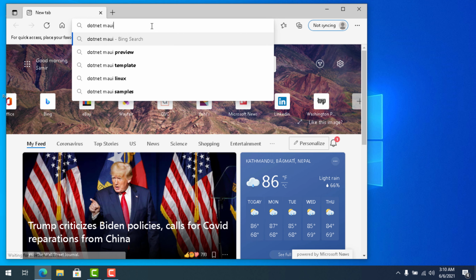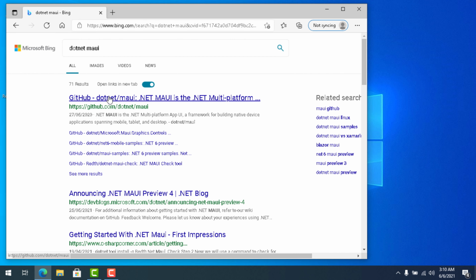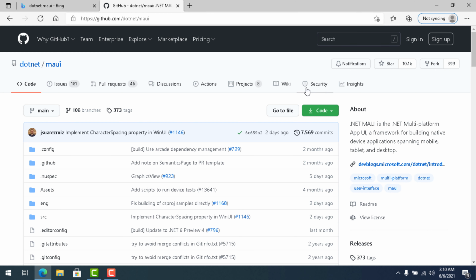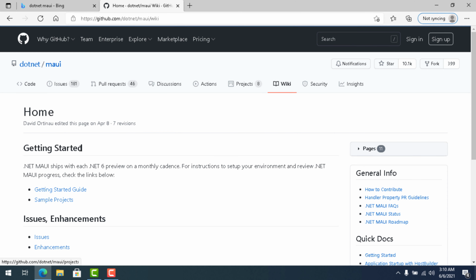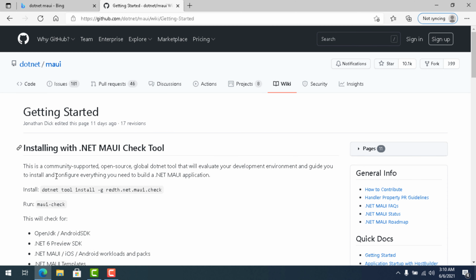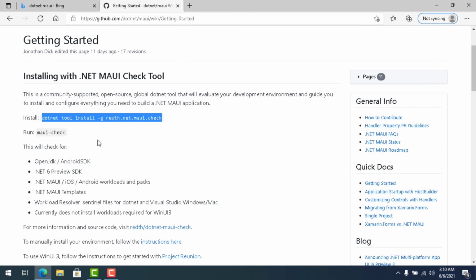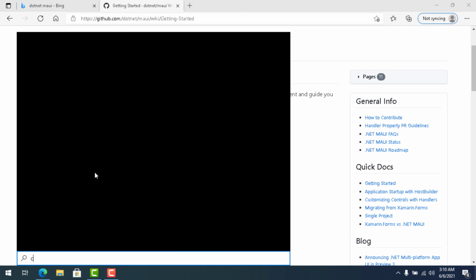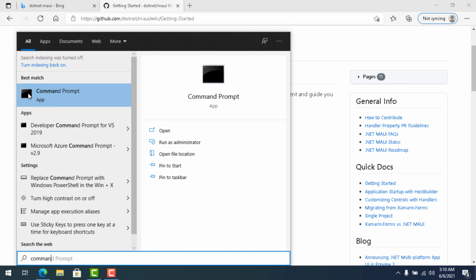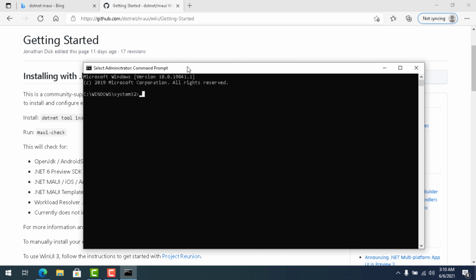We are now going to the .NET MAUI repo. This is the GitHub link. Inside the wiki section, we have something called the getting started guide. This wiki is telling us to install using this line of code, but I think this is also going to change in a later version of Visual Studio, that is, Reddit is going to be removed later. And let's go to the command prompt as of now and run as administrator.